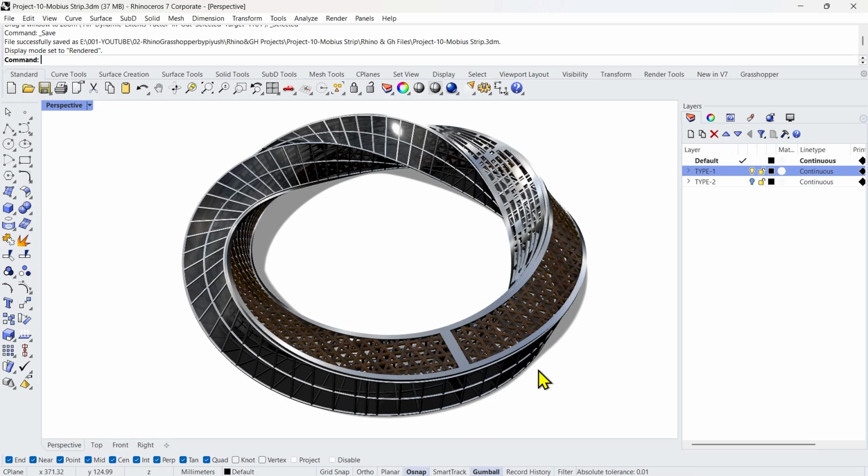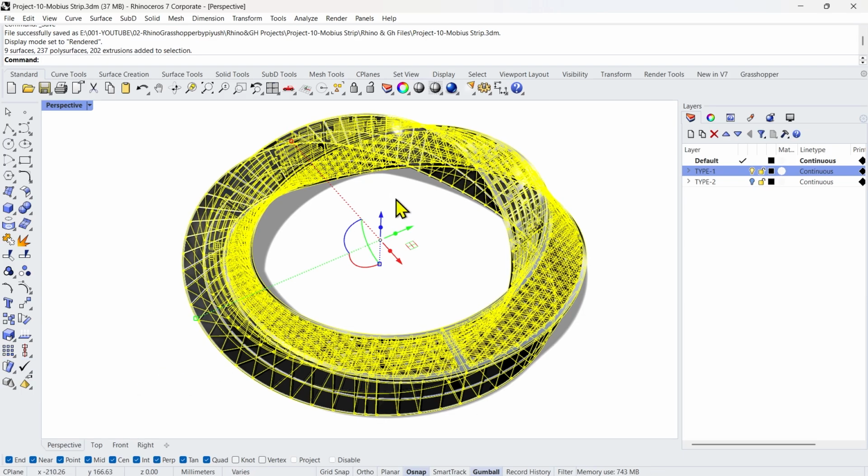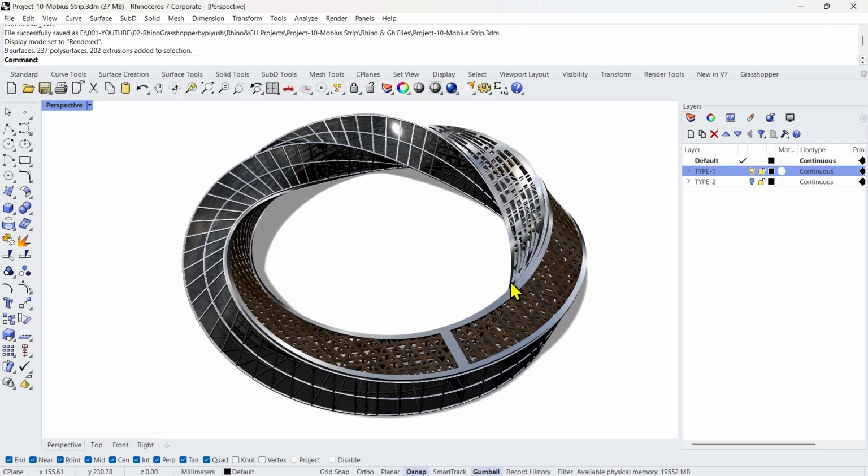This project is just for you to understand how, using simple tools, like in this I have used some flow along surface tools to create this kind of twist. I've used twist tools to create this kind of twist in a simple form, and then flow along surface to create these kind of windows and jali patterns and all.